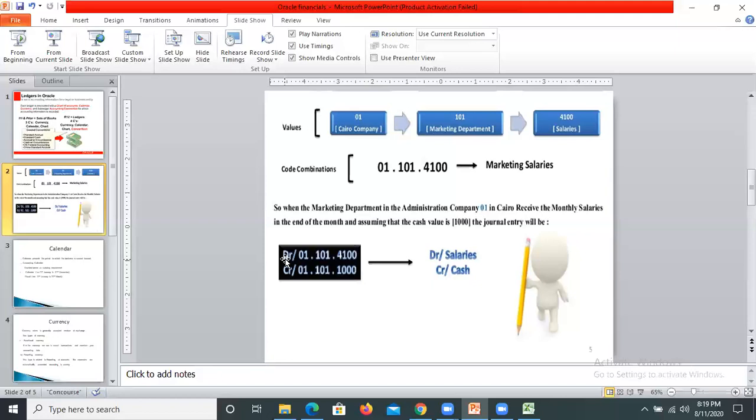To create a ledger, to account a transaction, what is required? The 4 C's I told, no? Calendar, chart of accounts, currency, accounting conventions. What is meant by chart of accounts? It consists of segments and values. And the combination of this code is called? Code combinations. Well, very simple.